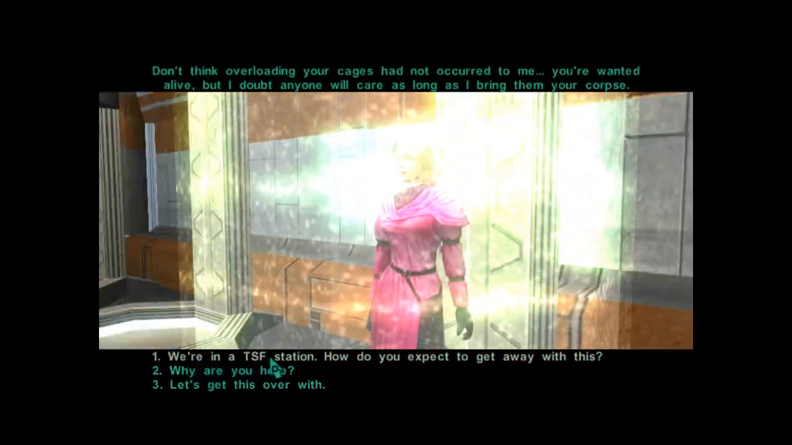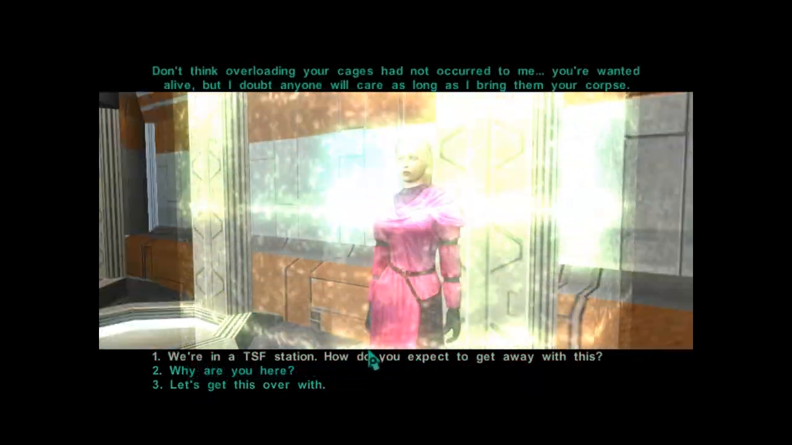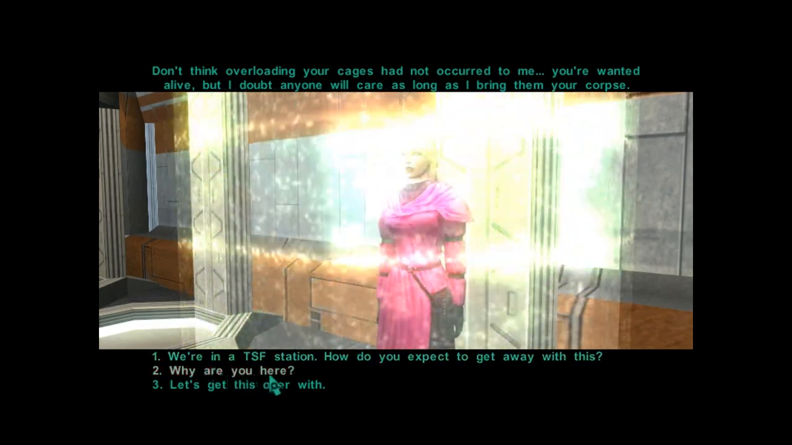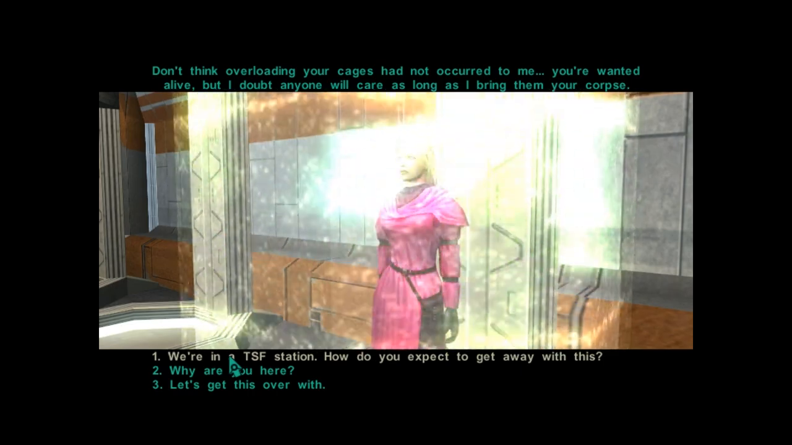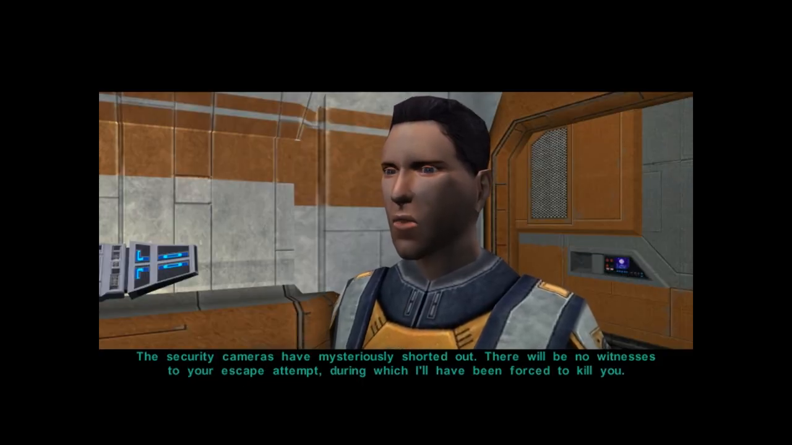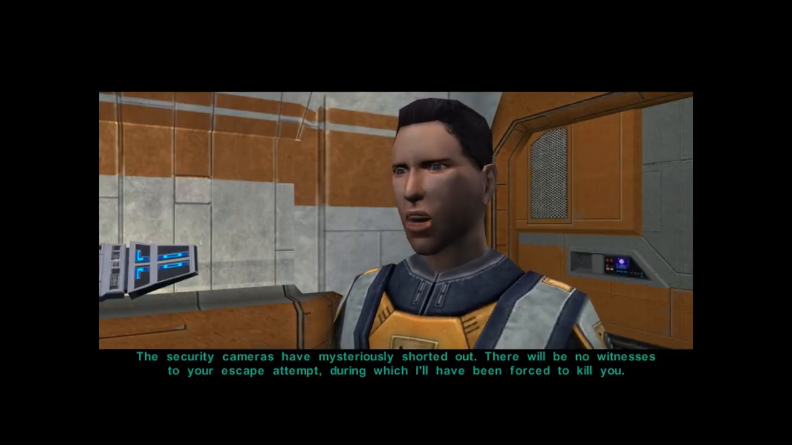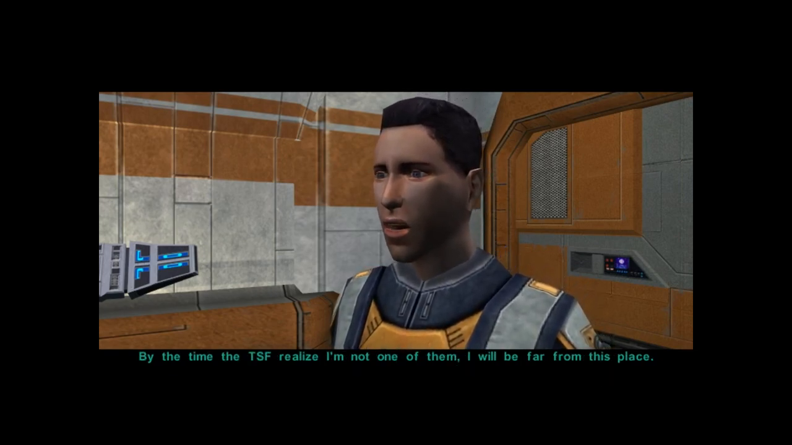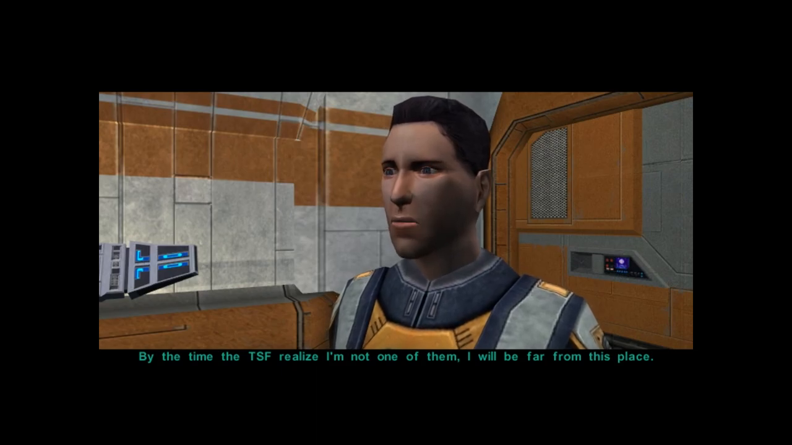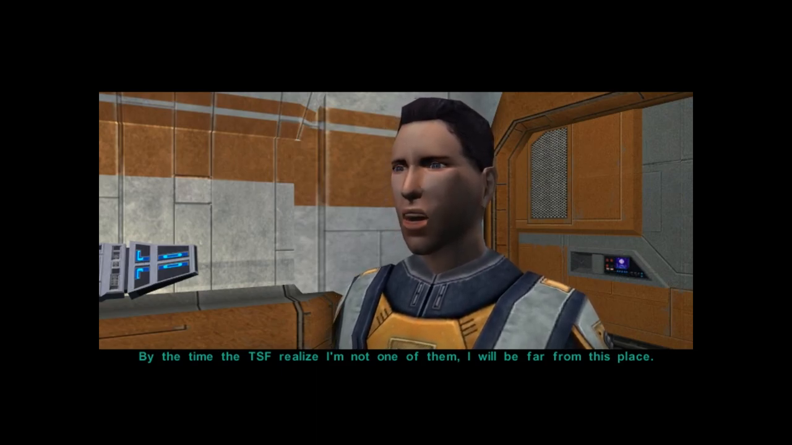One, we're in a TSF station. How do you expect to get away with this? Two, why are you here? Three, let's get this over with. The security cameras have mysteriously shorted out. There will be no witnesses to your escape attempt, during which I'll have been forced to kill you. By the time the TSF realize I'm not one of them, I will be far from this place.